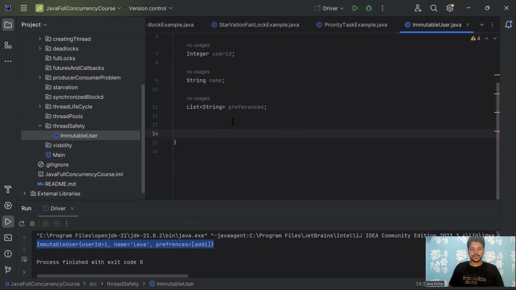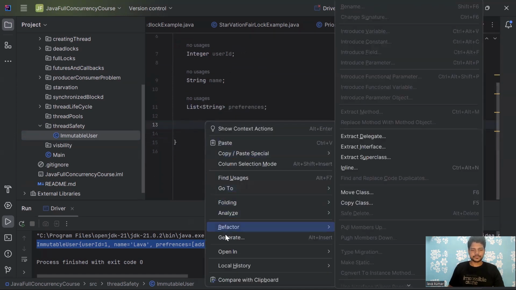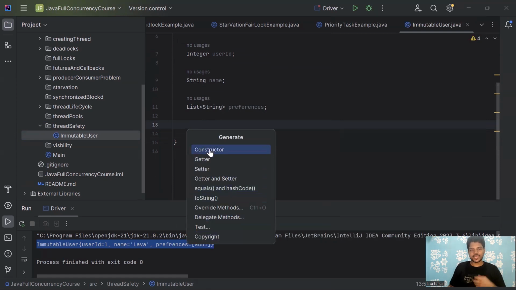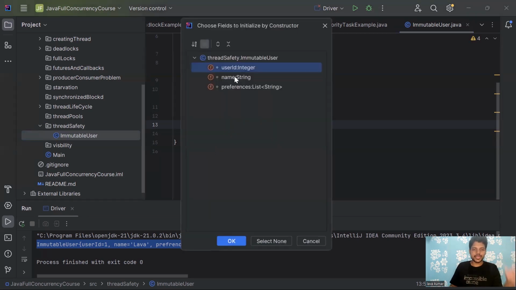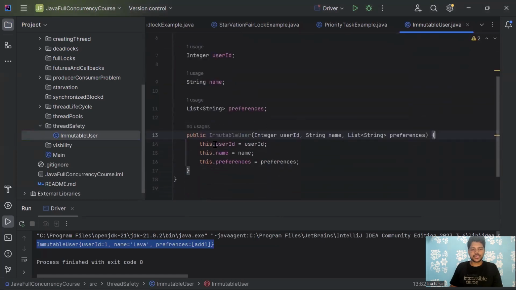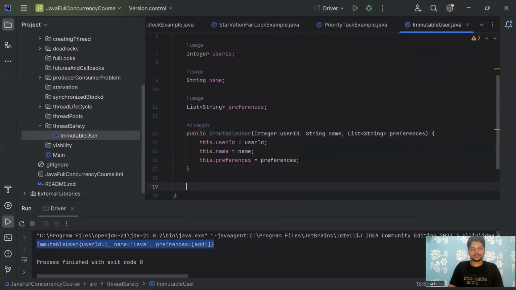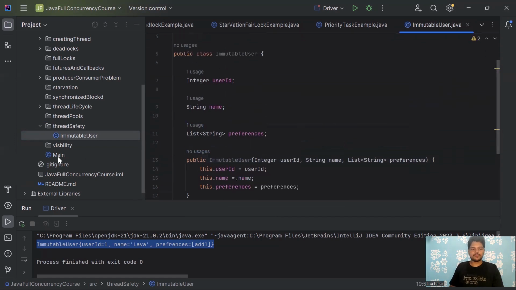So now let's generate a constructor. While creating an object itself, we can include all the fields to be set, so that in the future we need not modify it again. This is the first way of making a class immutable. You can declare a constructor and pass everything through it, so that you have an immutable user which takes everything. Now, is this enough for immutability?